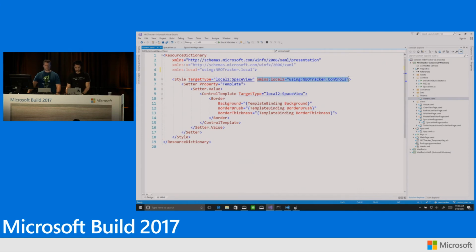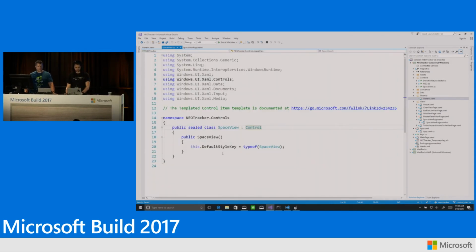Not sure why Visual Studio does this automatically, but I don't like it. I don't like it one bit. There it is. And then that's it. So we have our template, and we have our code behind already set to use the default style for that.